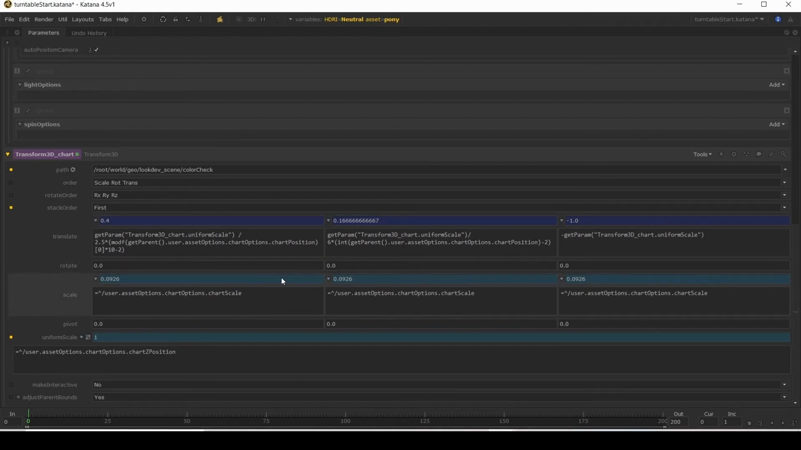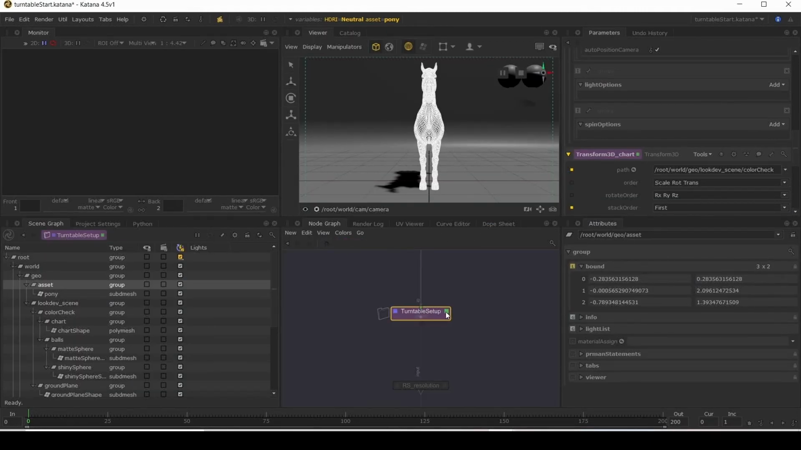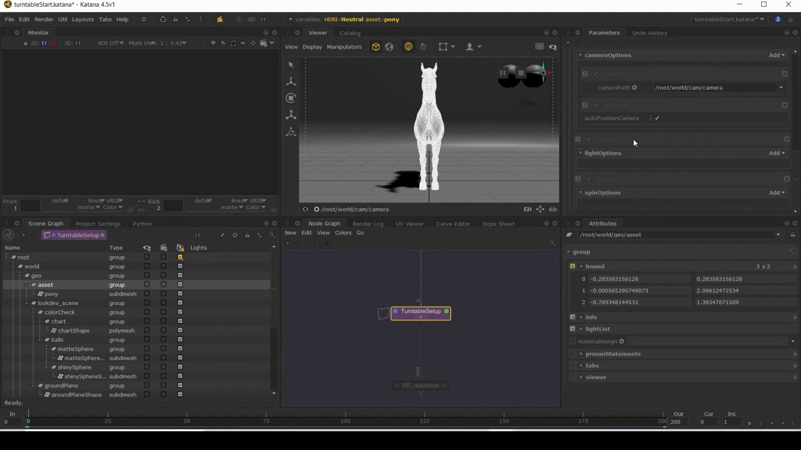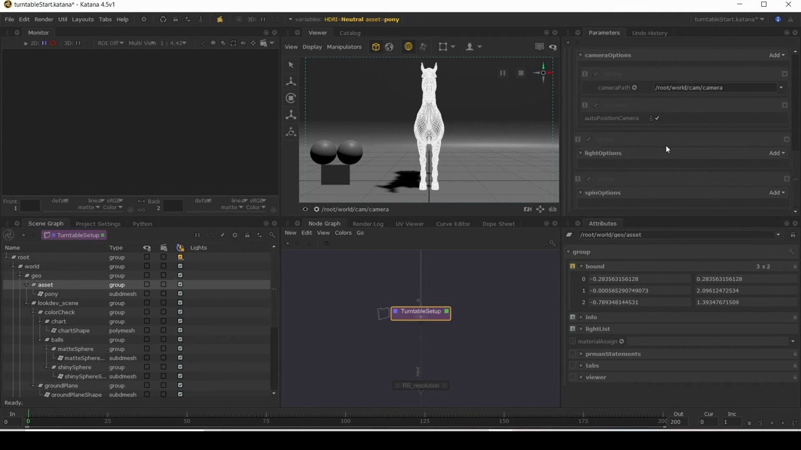So now if we go back to our main menu, we see it's in the top right, and then we change it to top left, bottom right, bottom left, and we can still move it back and forward in Z and scale it up and down. That's all looking good. So let's now add our light options.